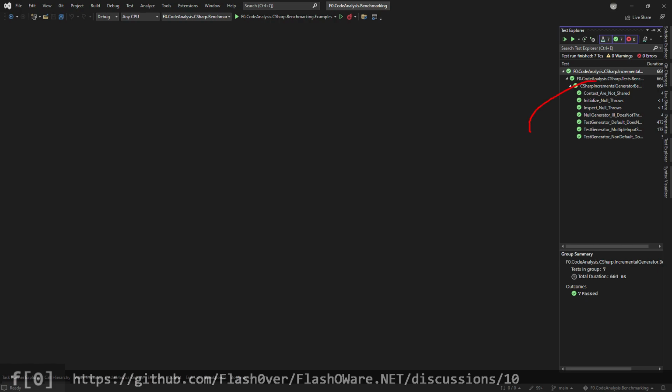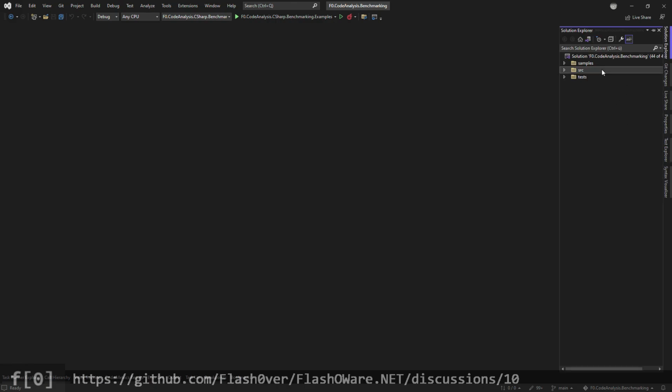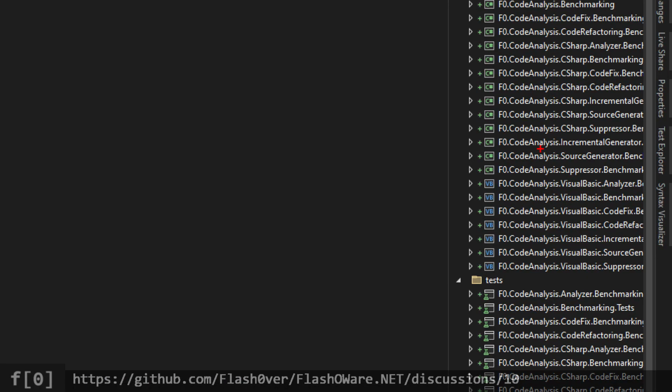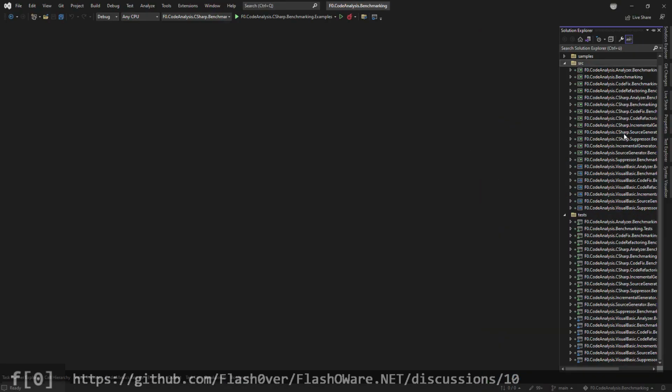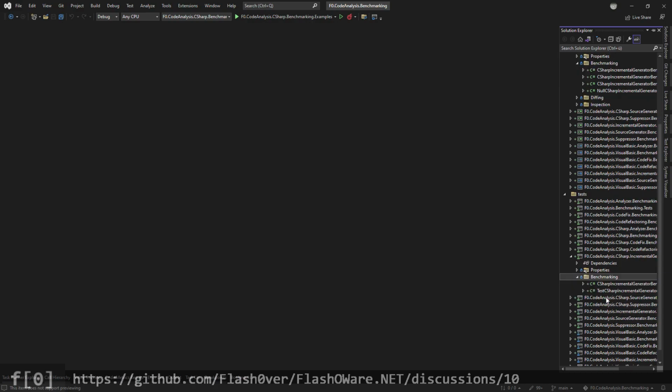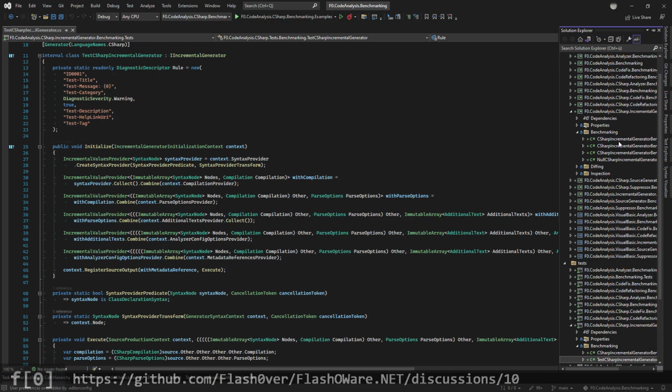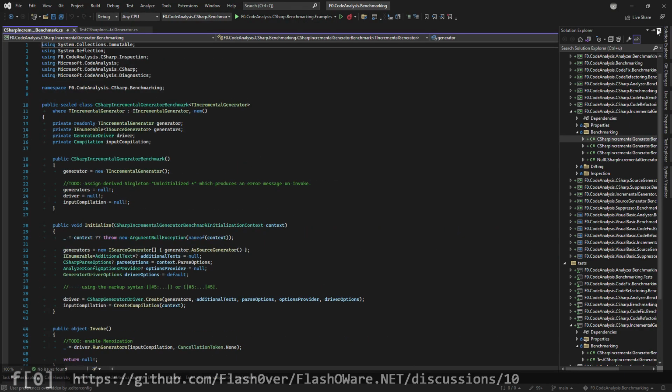Just had a look beforehand if all the tests are green, which they are. So it's a good starting point. Let's open up the types. So we are at the C# incremental generators package, which will be the first one to publish. And the respective tests for this. So here are our tests, and here is our production code.